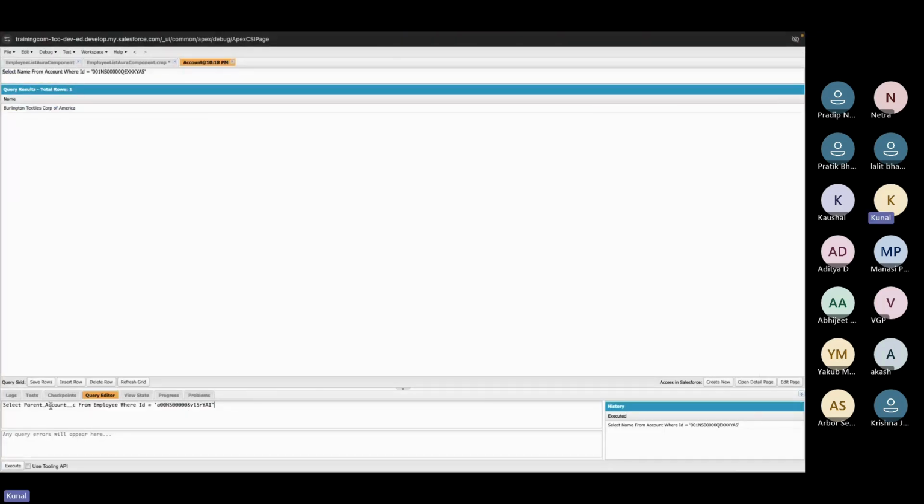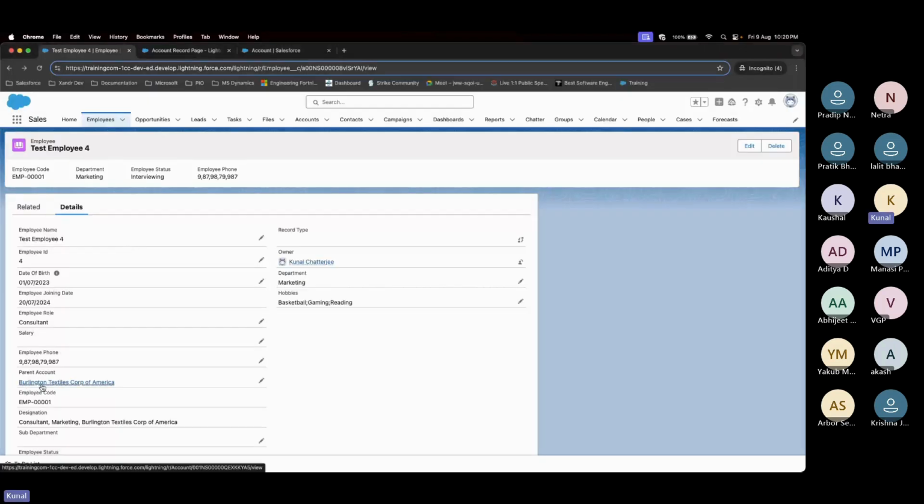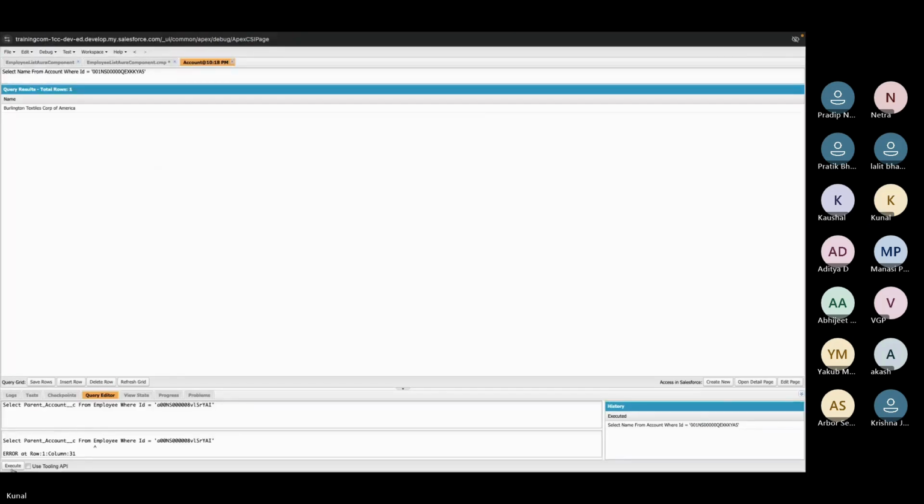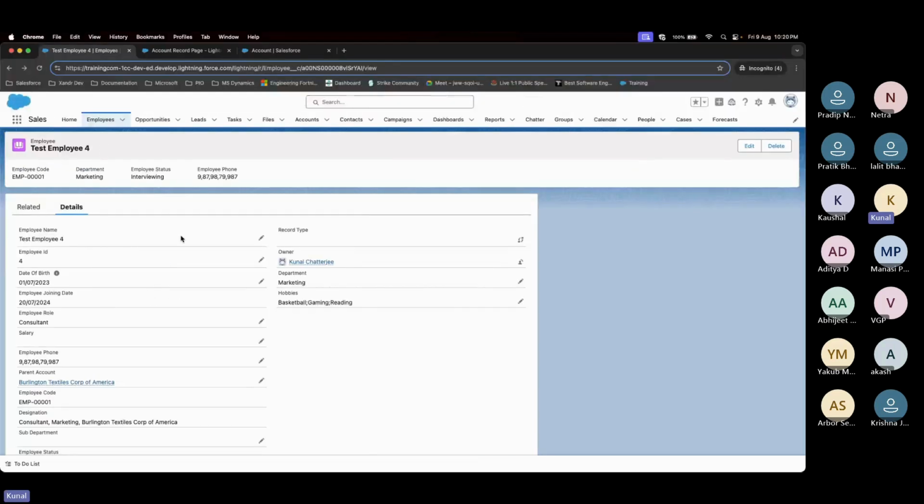What do you think will come when I run this? Will this business, Burlington Textile Corps of America, get printed? Okay, sorry, it's a custom object. You see, even though on the UI what you are seeing is the name, in the back end on any relationship the value which is stored is the ID, the record ID. So this is the field which maps all the relationships between objects on Salesforce.